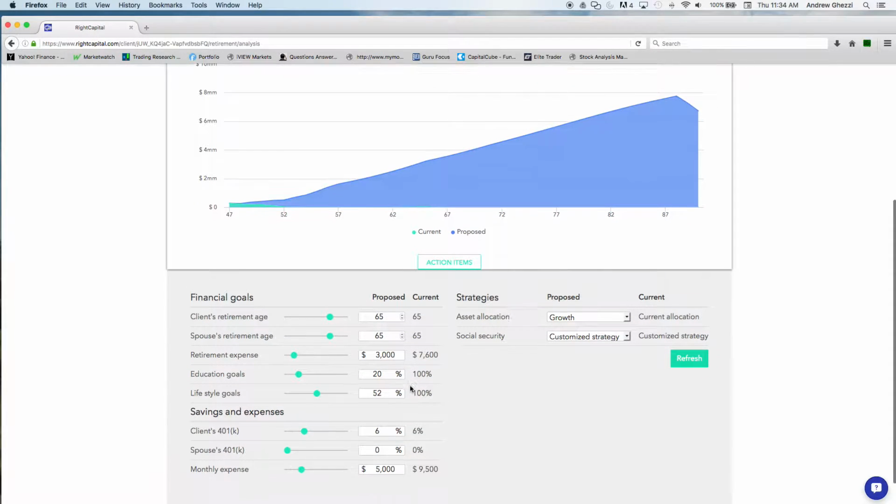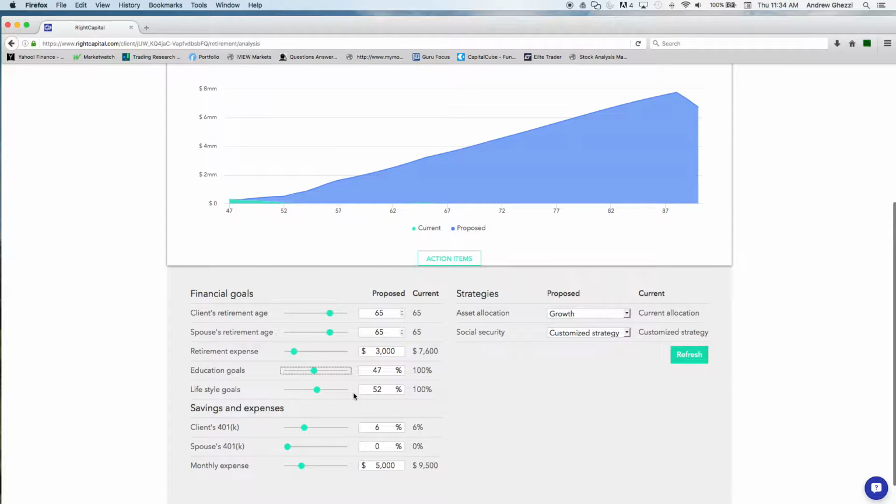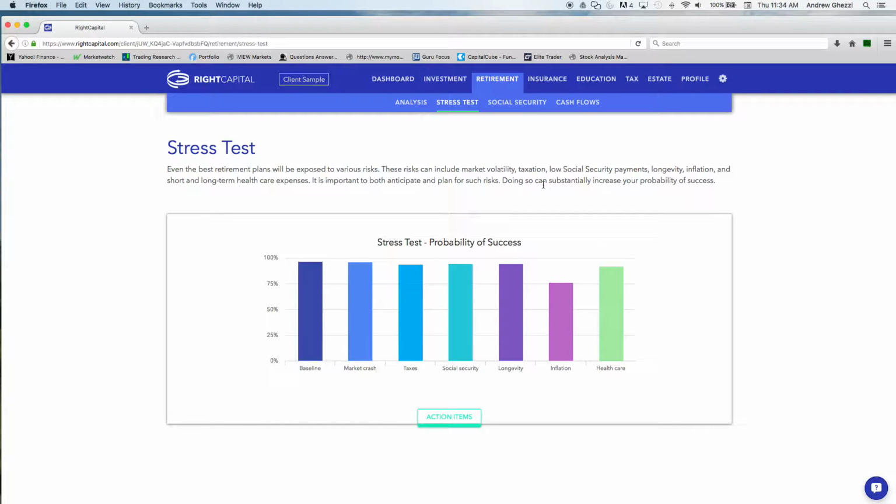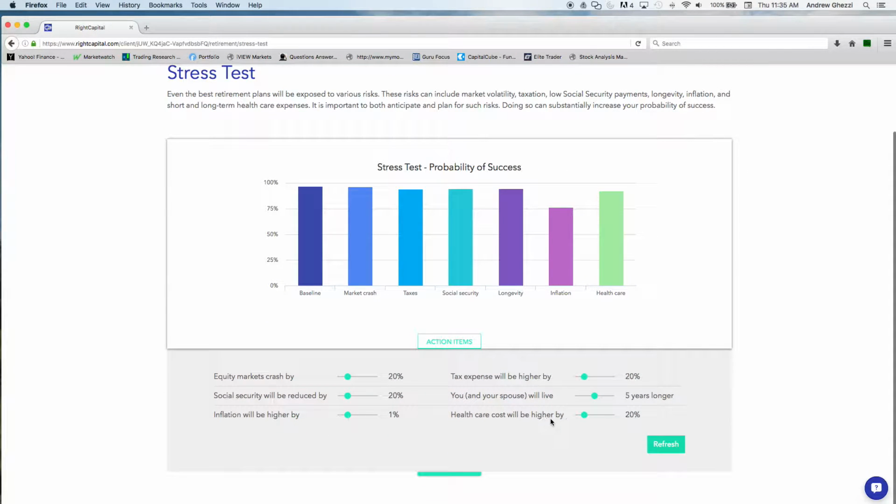So once we have this, and once we know that we can fund our education goals, say at 50%, because that's the way it turned out, we bring that back into the plan and set the goals. You can stress test your portfolio and your retirement scenario in terms of what the probability of success is. Healthcare costs will be higher.